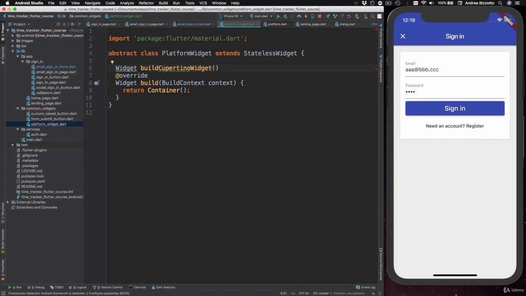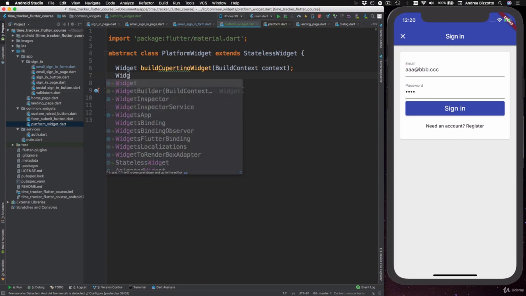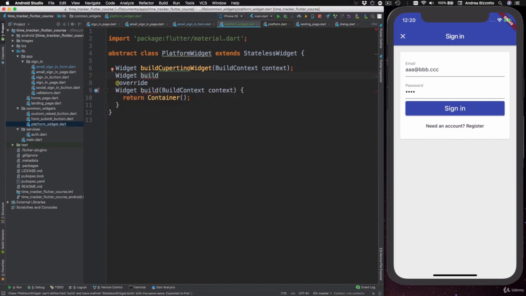And I'm going to give it a BuildContext parameter, and then a semicolon in the end, because this method will have to be implemented by subclasses. Then I'm going to create another method which also returns a widget, and I'm going to call it buildMaterialWidget. And this also takes a BuildContext parameter, like this.